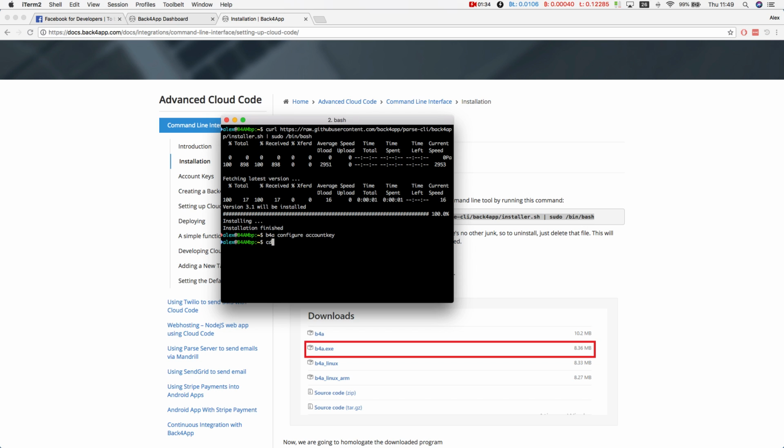So I'm going to my desktop. And from here, I'm going to create my Back4App folder that will be integrated with my Back4App application. So in order to do that, I'm going to type B4A new. It will ask me if it's a new application or existing one. I'm typing E because my application already exists on Back4App.